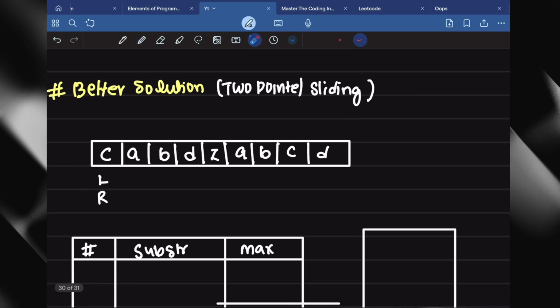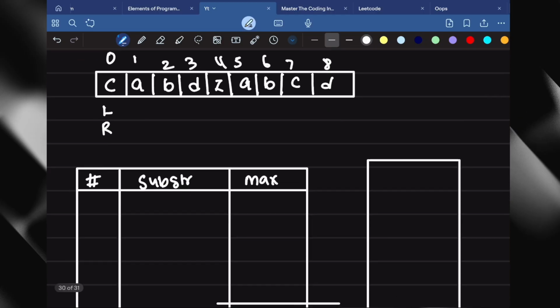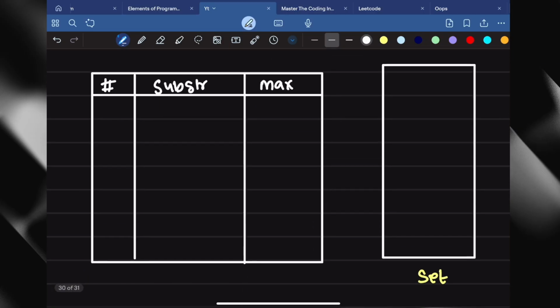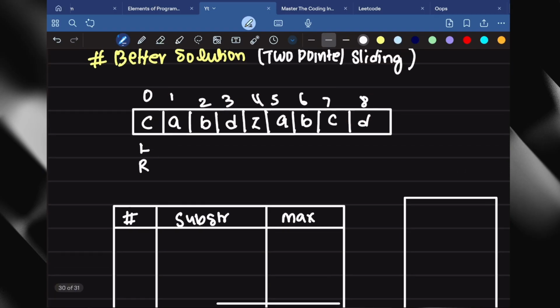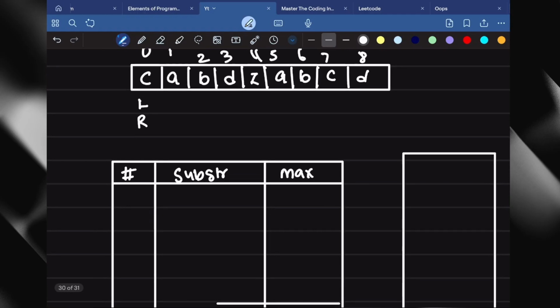Initially we'll have two pointers, R and L, at the same position. For better understanding, let me write the index numbers 0, 1, 2. Okay, so I've written the index numbers. It is pretty clumsy, sorry for that. As an initial step, this is going to be the dry run table, and this is the set for checking whether a character is already visited or not. So let's fill out this table first.